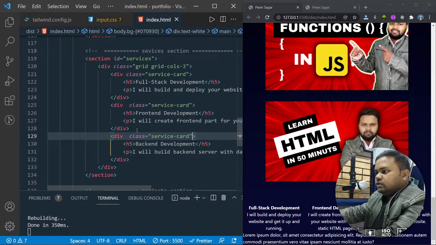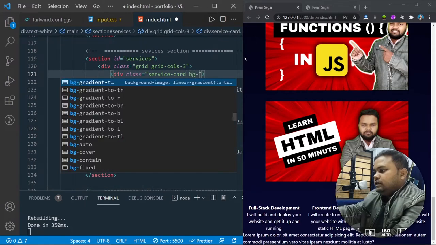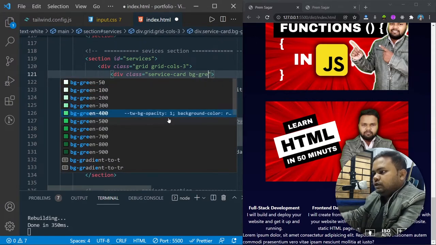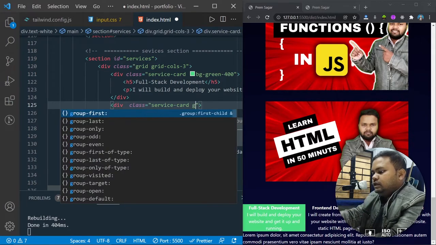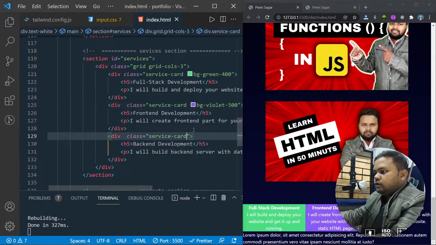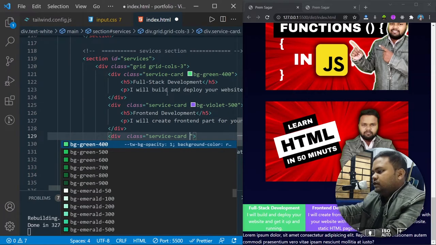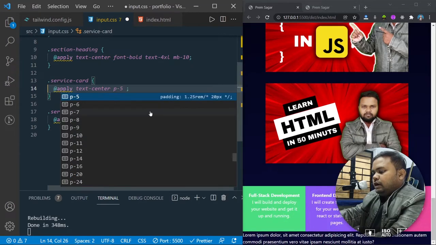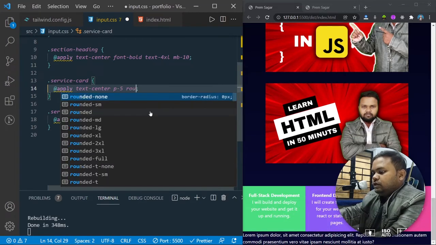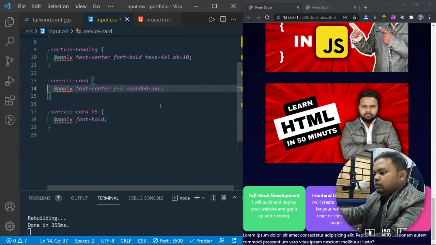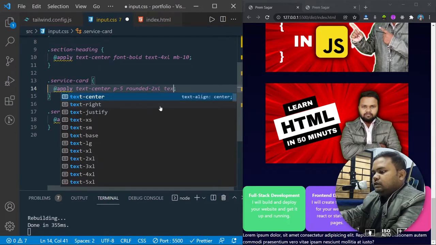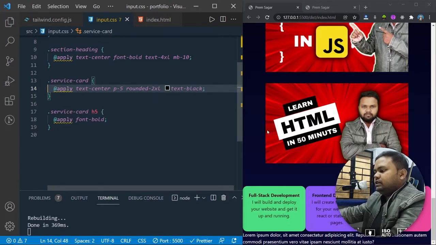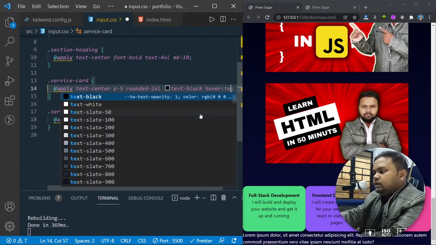Now let's come to index.html and give a specific color to each of the cards. So I'll say bg-green 400. And for the second card, I'll say bg-violet 500, and for the third card I'll say bg-pink 500. Now I want each of these cards to have padding of 5, and I also want these cards to be rounded. So I'll say rounded-xl. I want the text to be black, so I'll say text-black, but I want the text color to be changed to white when I hover over it. So I'll say hover:text-white.